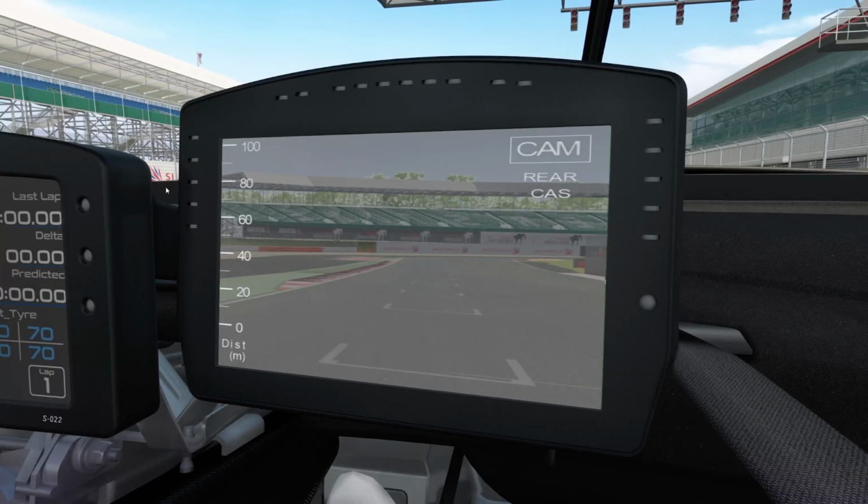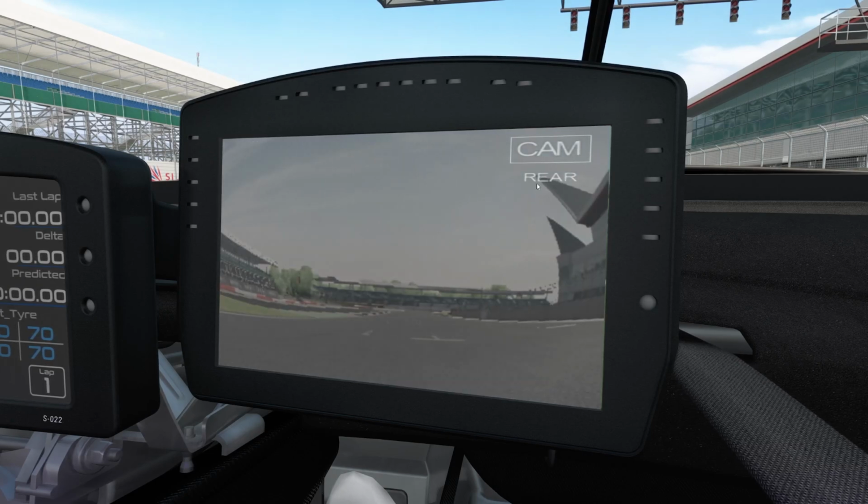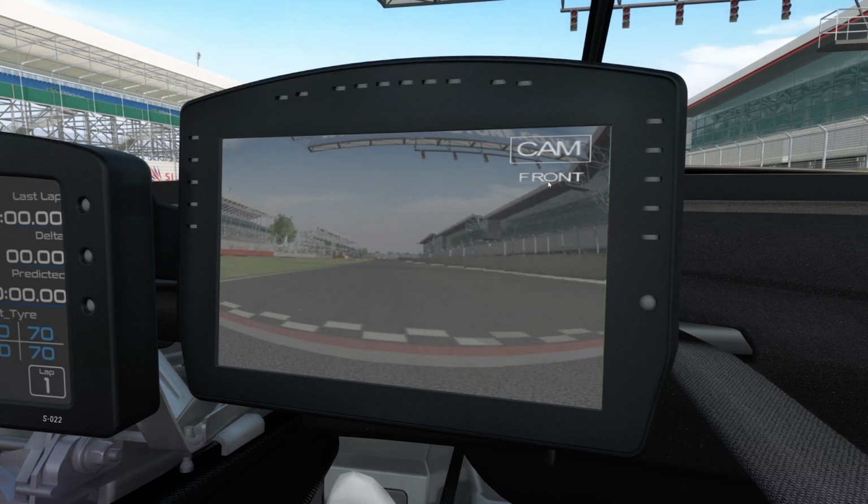What's more, you can change the camera by clicking with the mouse on the cam logo on the top right, cycling from the default collision avoidance camera, a simpler rear camera, and a nice front-facing camera.